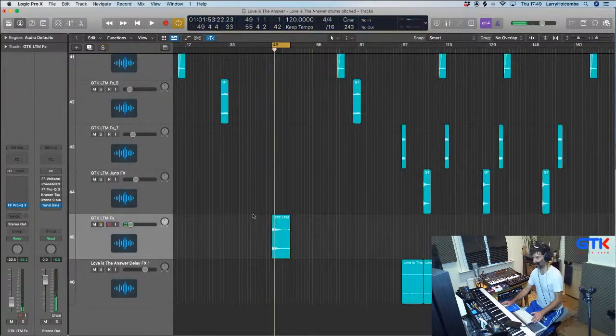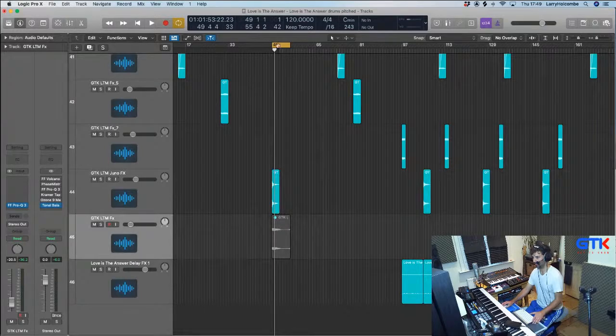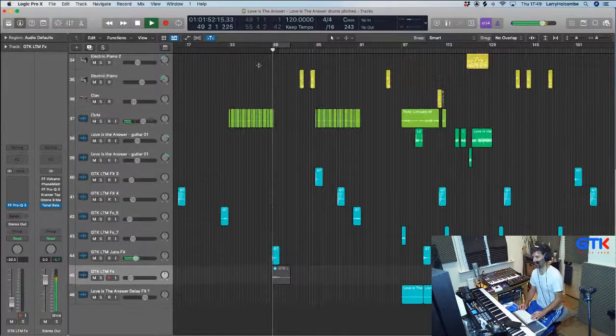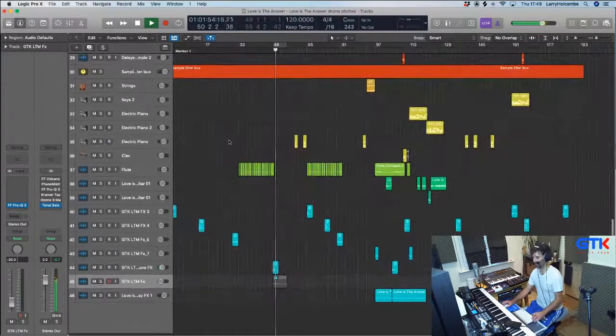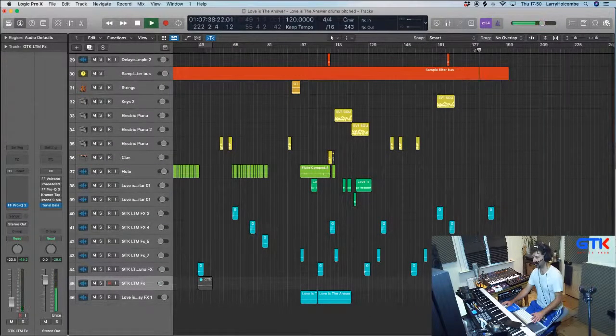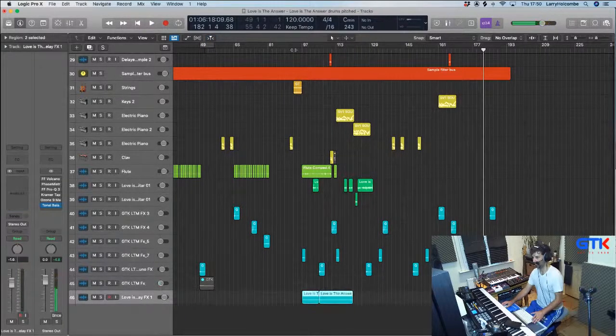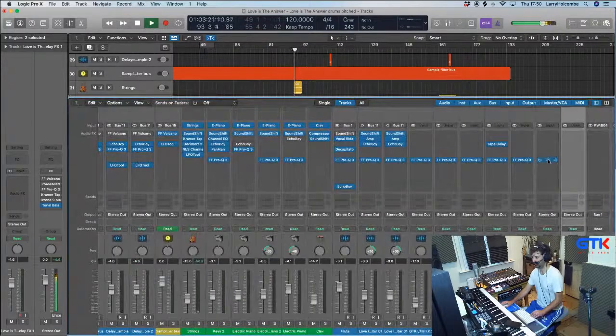I actually really don't like this effect. I don't know why it's in there. It sounds a bit cheesy, so I might get rid of it. It's been annoying me for ages, that one. I'm going to leave it at that part though. It's not cheesy there.